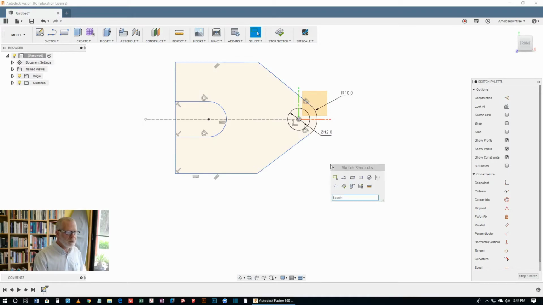Then we need the trim tool, which I've got on my shortcuts menu, and if you don't have it there, type in trim down here, you'll see it in the list. If you don't have it in there, it'll have a little up arrow which will put it in that menu for you. Otherwise, I'm just going to grab that trim tool, I've got it there, and trim out this part of the sketch that we don't need.